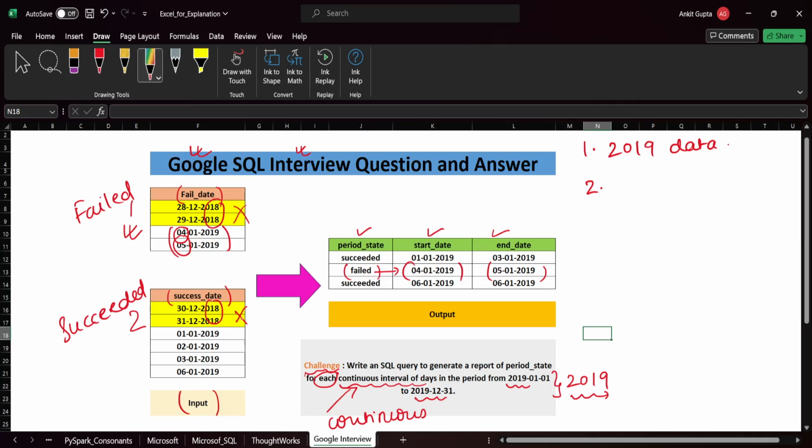Let's understand the second one, basically the success one. If we see this succeeded, it is starting from the 1st of January to the 3rd of January. And if we see here, we have records from 1st to 3rd, it is succeeding, right? So this is one of the contiguous groups. And again, we have a success case on the 6th, but we don't have a record for the 4th and 5th. Since we have only one record, it is starting on the 6th and ending on the 6th. So this is what we need to generate, the start and end date, right? So this is the input, this is the output, right?